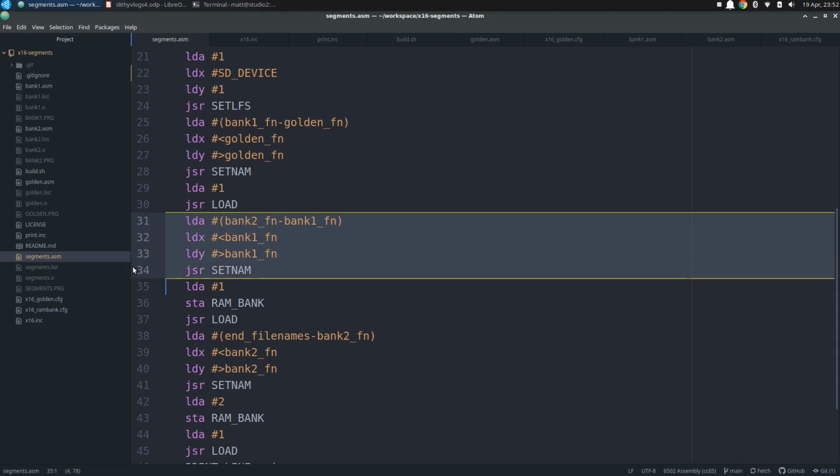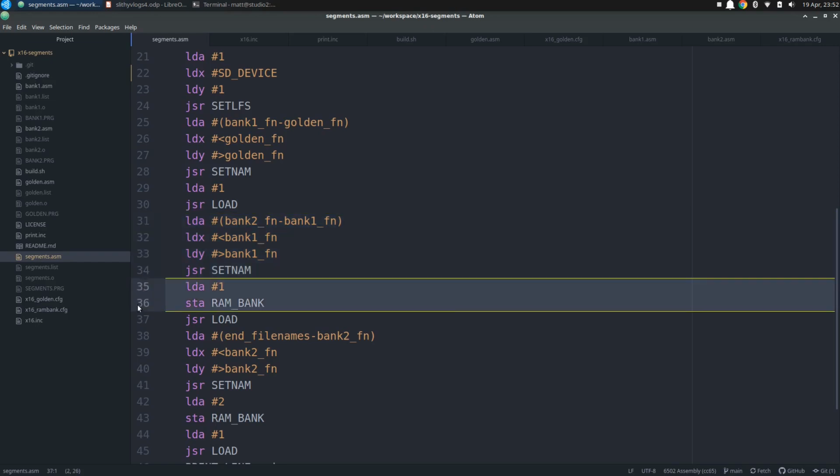So we load up the bank1 file name, using the bank2 file name as the end of that one to compute the length. And again, we're loading 1 into the accumulator. We know this is bank 1. We also need to store that 1 in the RAM bank so that we are not in RAM bank 0, as we are by default. And then we load that into RAM bank 1. And also by having 1 in A. And again, we don't need X and Y set to the address.